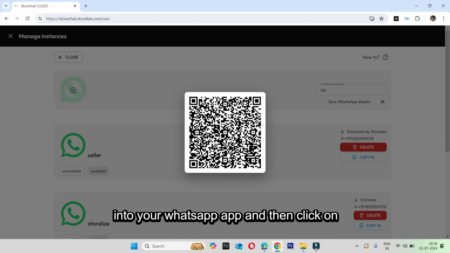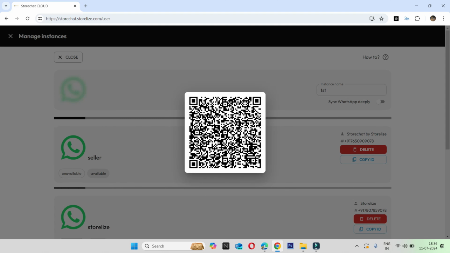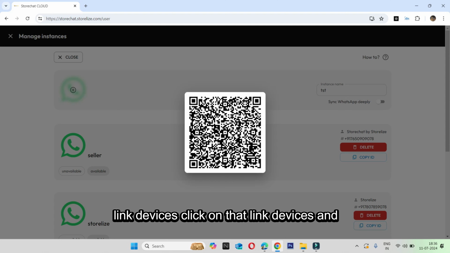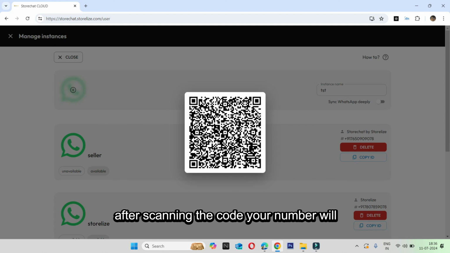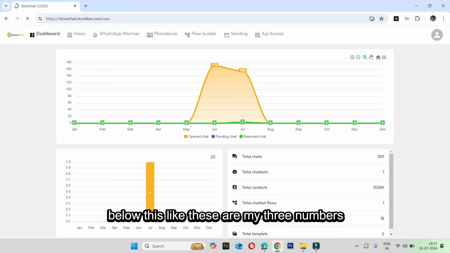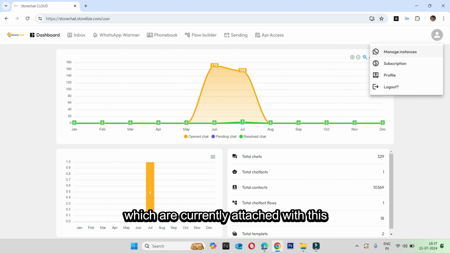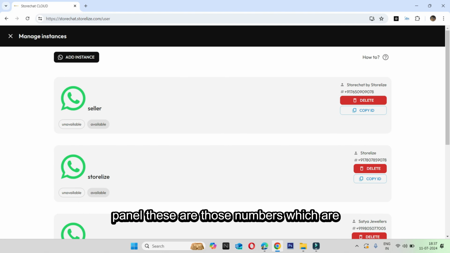This QR you will have to scan from your WhatsApp app in the phone. You will go into your WhatsApp app and then click on the three dots on the top right corner. There you will find link devices. Click on that and then tap on the button link a device. Then you will get an option to scan this QR code from your WhatsApp mobile phone. After scanning the code, your number will get attached with this panel, just like the numbers which are showing below this. These are my three numbers which are currently attached with this panel. These are the numbers which are used to send WhatsApp bulk messaging.